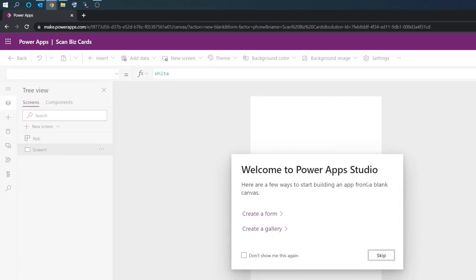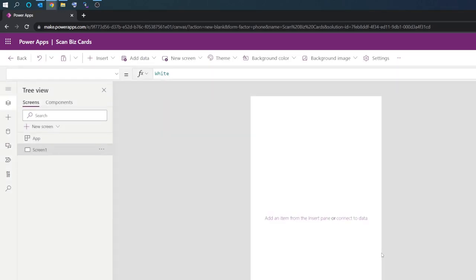All right, so welcome to Power Apps Studio. Here are a few ways to start building an app from a blank canvas. To create a form or create a gallery, I'm going to skip this for now. Awesome. So you can see here, it almost looks like a cell phone screen, right? A mobile application screen.